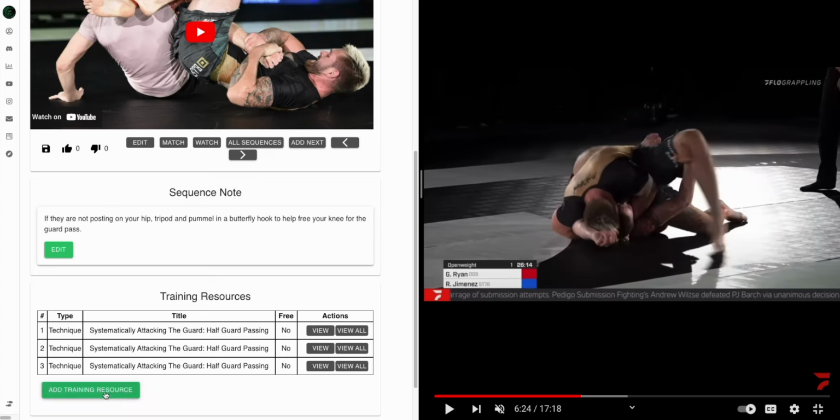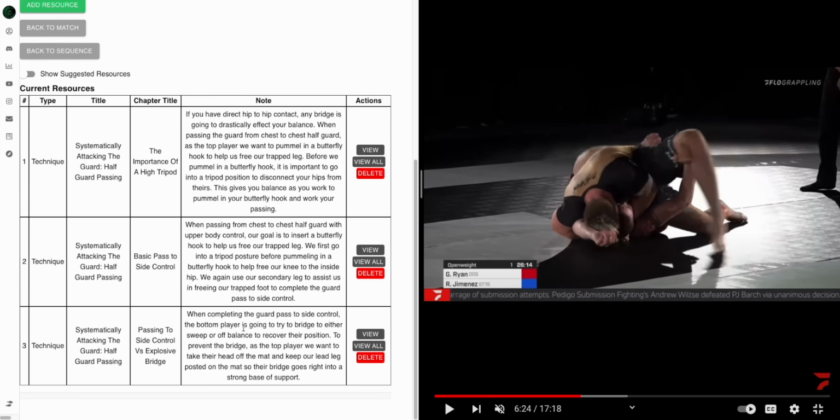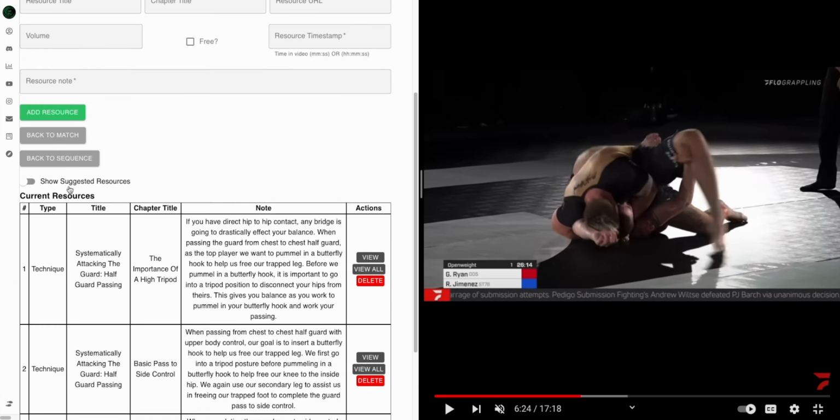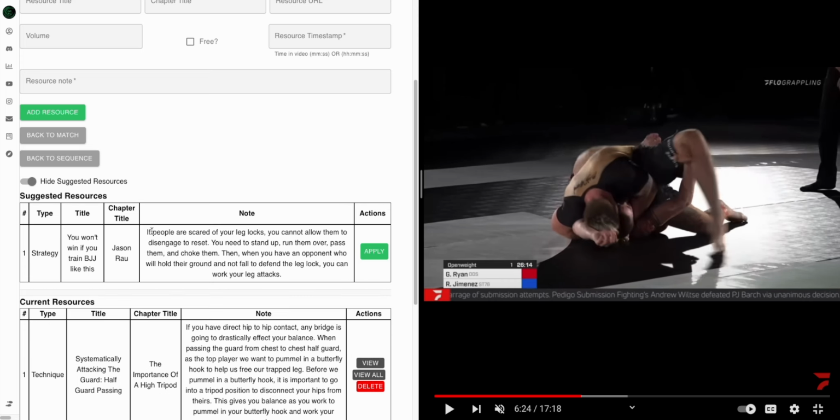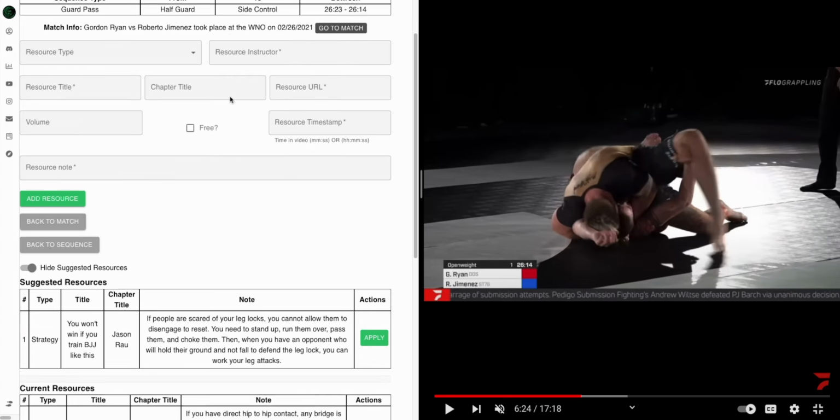But if you had another resource that you wanted to add, you can click add a training resource. And basically what this means is you're adding some resource for someone to study to learn what just happened in that sequence. So these are the current resources that are associated with this sequence, but you can also click show suggested resources, and it will give you other resources that have been entered that go from half guard to side control.